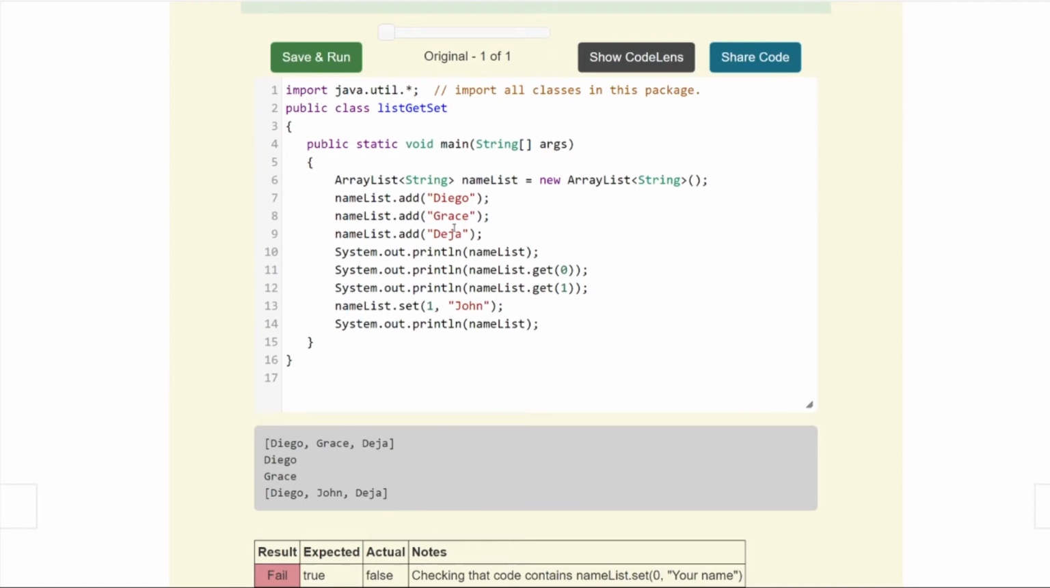And there we go. We got Deja, printed off the name Diego, printed off the name Grace. Ooh, and down here, it replaced what was at the first position. So be aware of that. The set changed 1 from Grace to John. So I was wrong. It didn't add it in, it set it. And that's an important difference to remember, kids. So that's a good lesson right there.